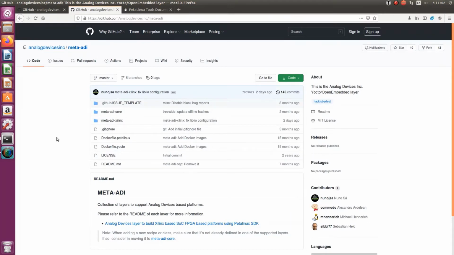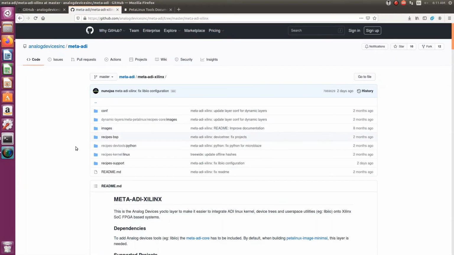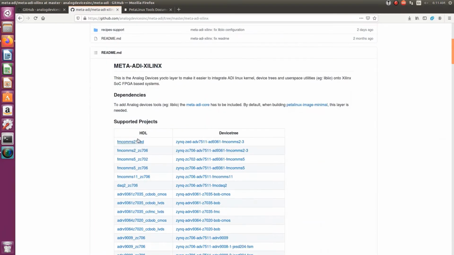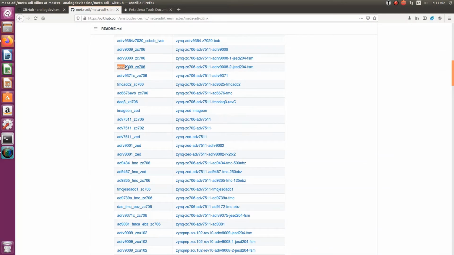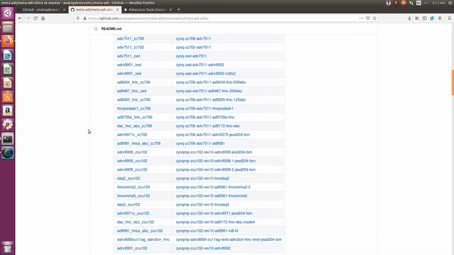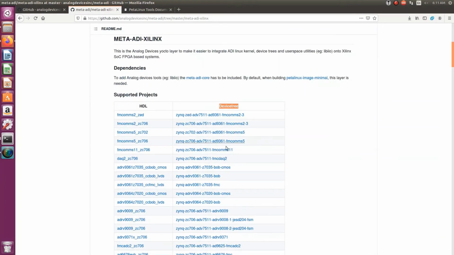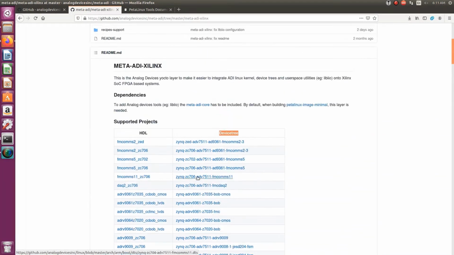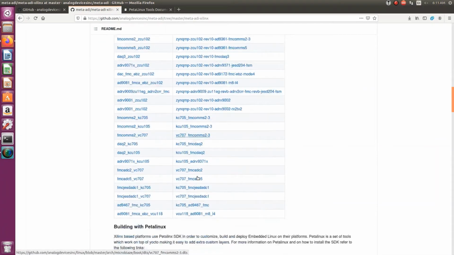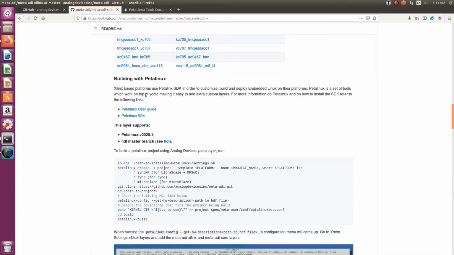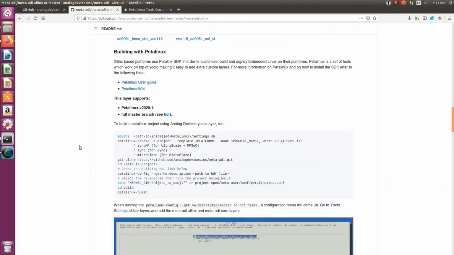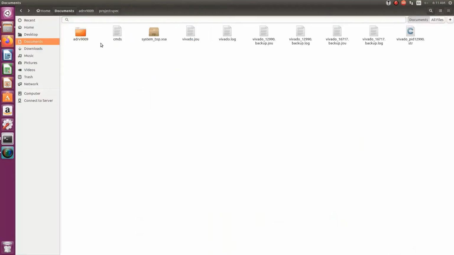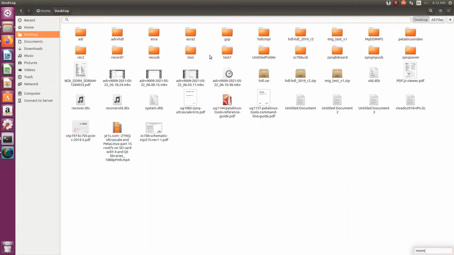It could be downloaded from Analog Devices GitHub. And there is a table about projects and corresponding platforms. We use ADRV9009 ZC706. You can see an explanation of how to build a project here in this section of this page. Well, I have downloaded it from GitHub before. We just copy that and extract it.